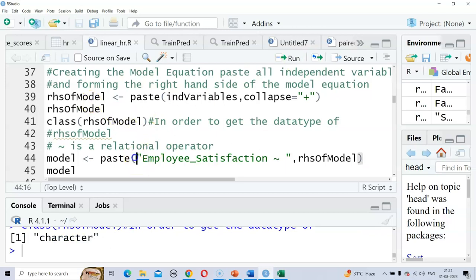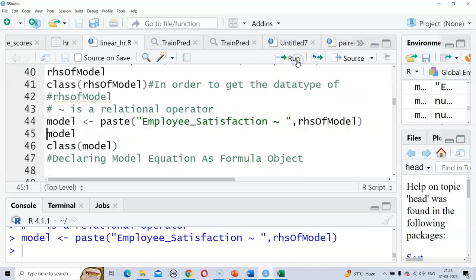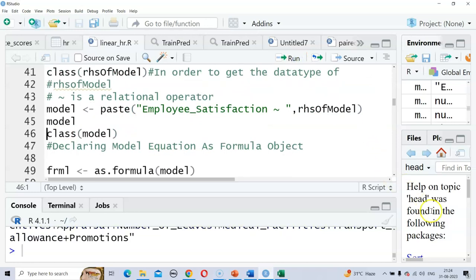Now, in order to form the whole model equation, I need to bring the left hand side of the model, which has the dependent variable, and paste that with the right hand side. So I am pasting the left hand side of the model, which is employee satisfaction, with the right hand side of the model and storing it in an object called model. So the whole model equation is formed.